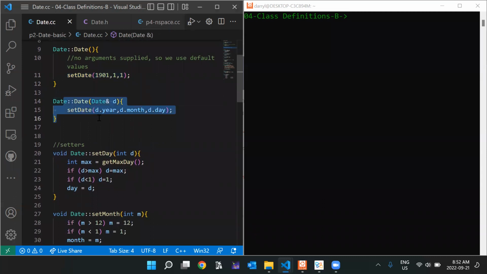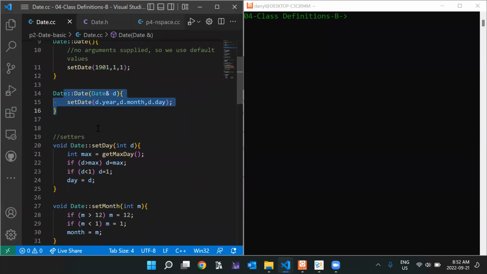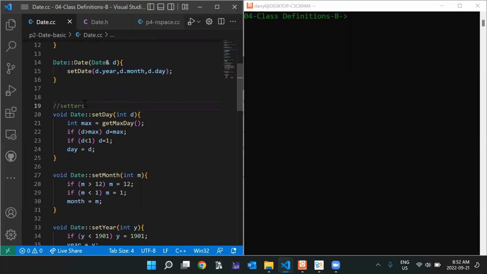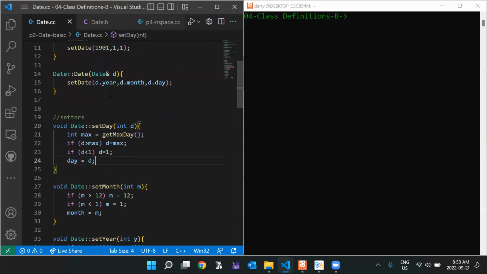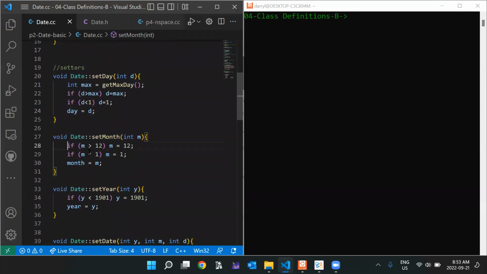This is my copy constructor, which we're going to get to a little bit later. So my set day, set month, and set year, you can see that we do all of the checks, right? Set day depends on set month being done first, but we're being a little bit careless with this class because this is just a demonstration class. But when I call my setters, the set month gets set first.